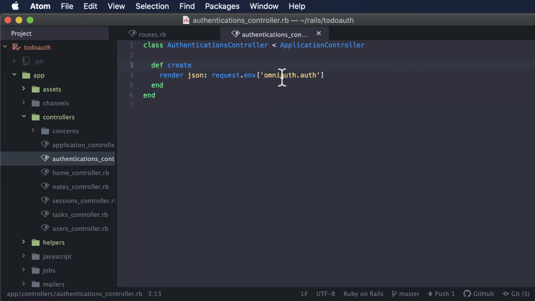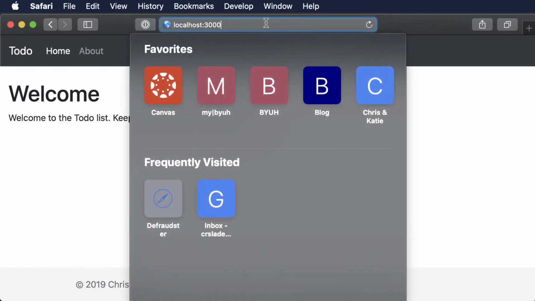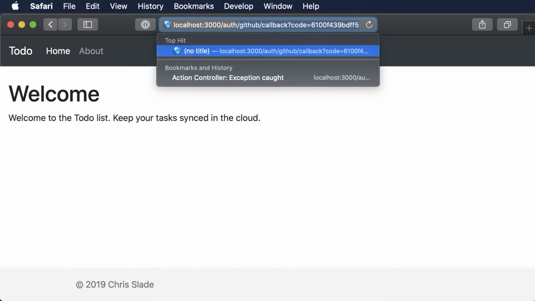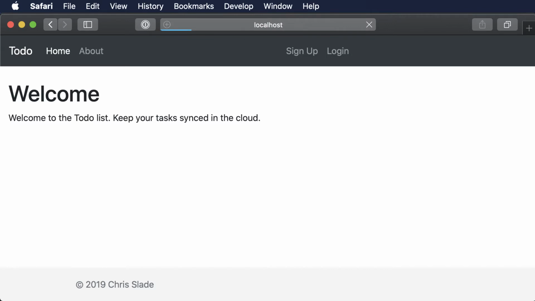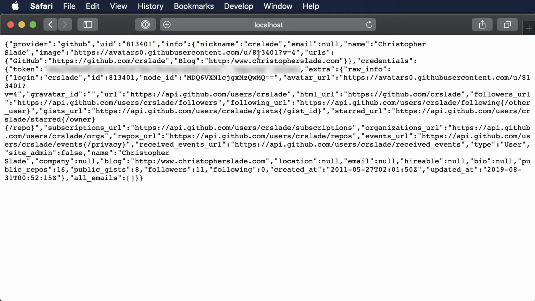So once we do that, let's go ahead and try this again. So up in the URL, we're going to go to auth/GitHub, like there. And now we did the full OAuth exchange, and we're able to glean all of this information.